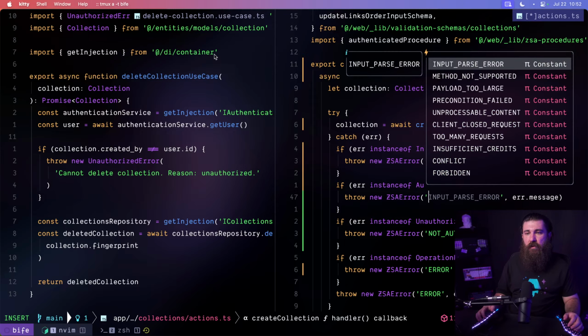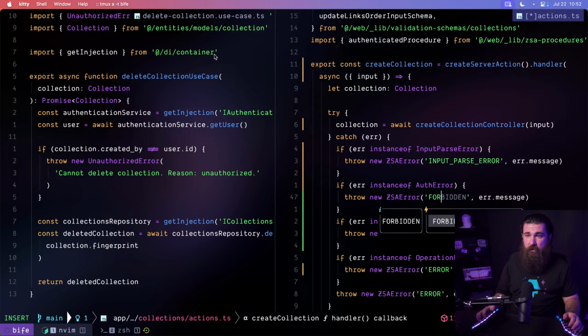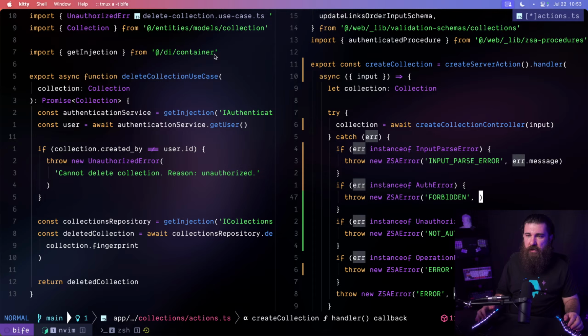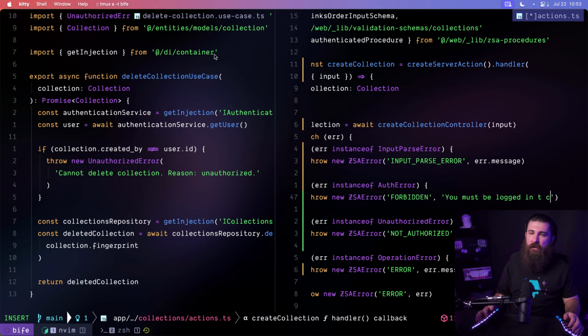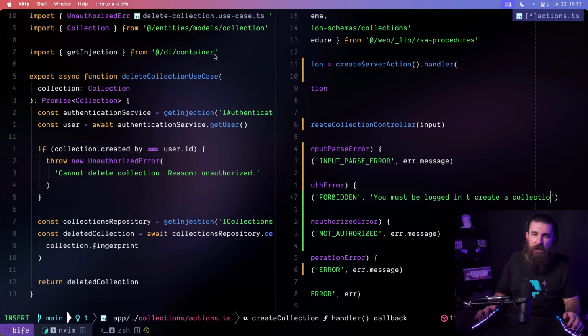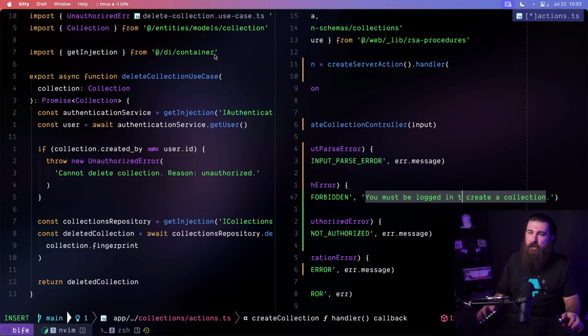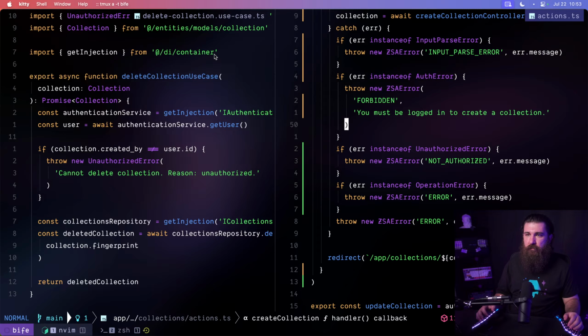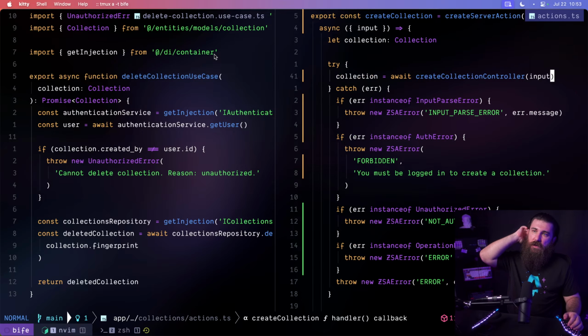We're not talking about authorization, we're talking about authentication. So I would just say forbidden, right? And this message doesn't need to be actually the one. We can just say you must be logged in to create a collection. Yeah, you must be logged in to create a collection. That makes sense. So I'm trying to keep the order of the errors as they would happen, right?